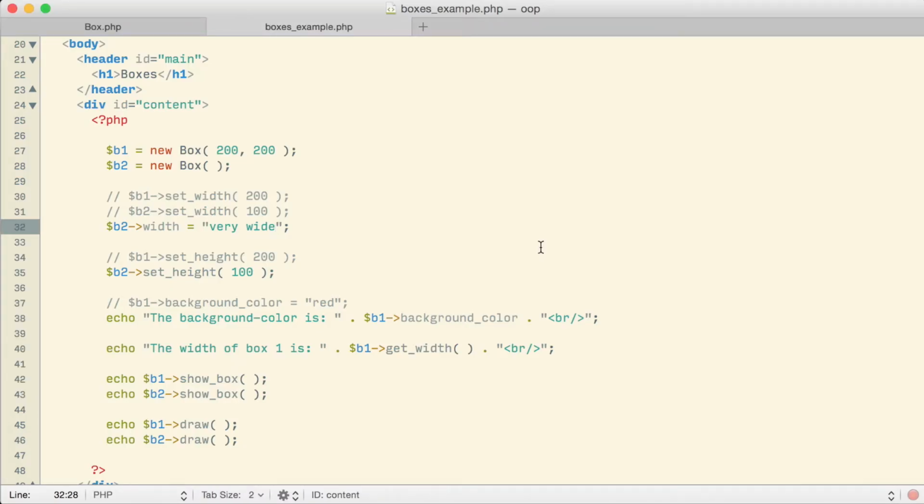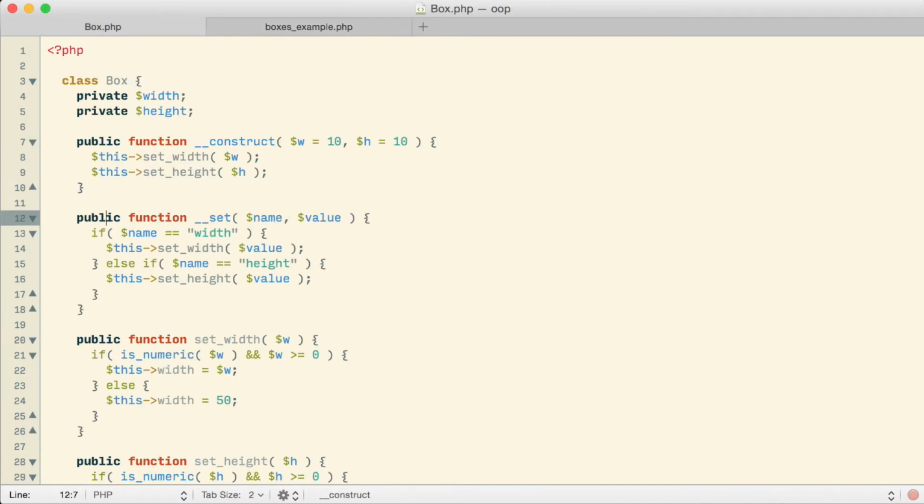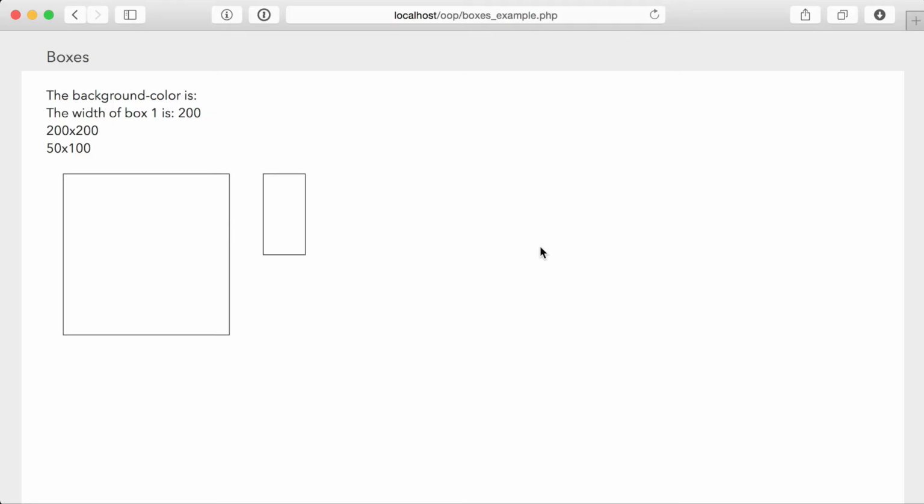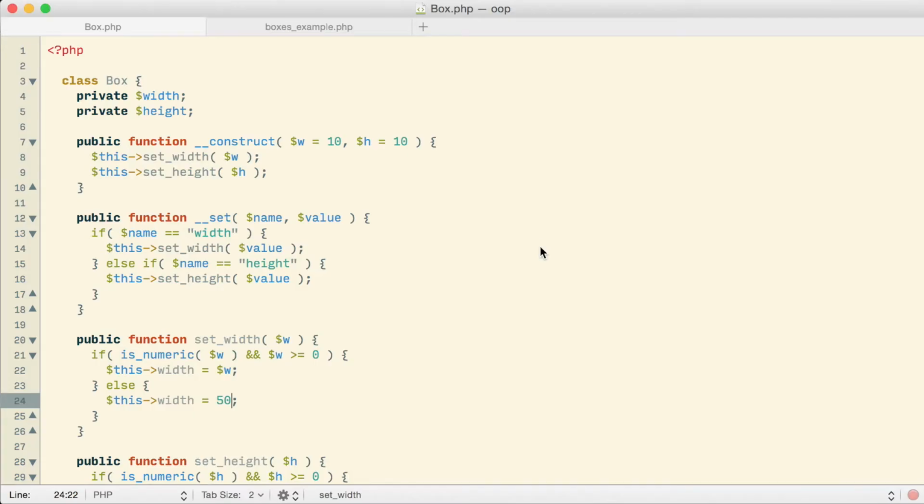What's going on there with box 2 now is that when I try to set its width to very wide, width is the name of the attribute that's being set, very wide is the value. That then calls the set function, where we have width as the name and very wide as the value. In our if statements, we see that the name is equal to width, so we take the value very wide and we pass it to the set width function. So the set width function down here then checks our value, very wide, sees that it's not numeric. So instead of putting it in for the width, what we instead do is we put in a default width of 50. And in the browser, if we take a look, 50 is now the width of our second box. So that seems to be working exactly the way it should be.